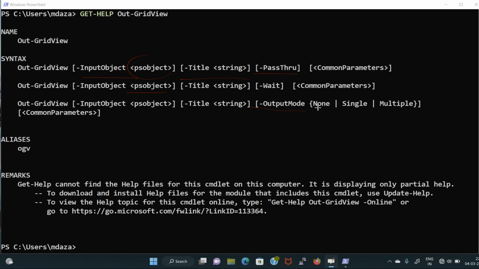This is the main thing that you can understand: None, Single, Multiple. These are three values that you can select from, right? Apart from this you can't select anything. Let's try to see what happens when we use it. So it will show you the output in a dialog window.